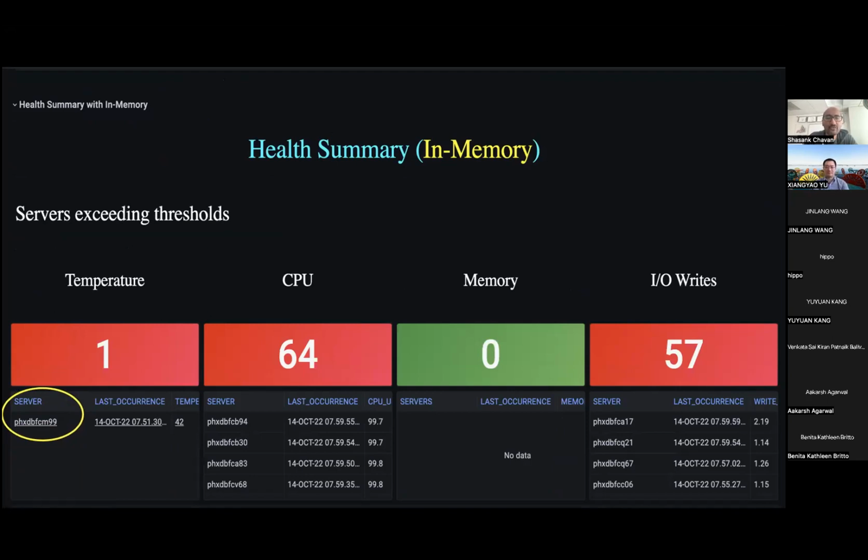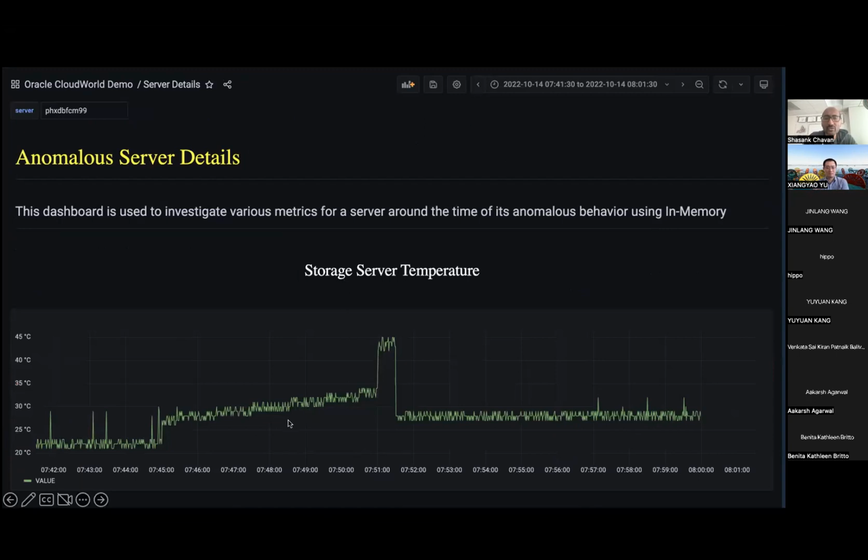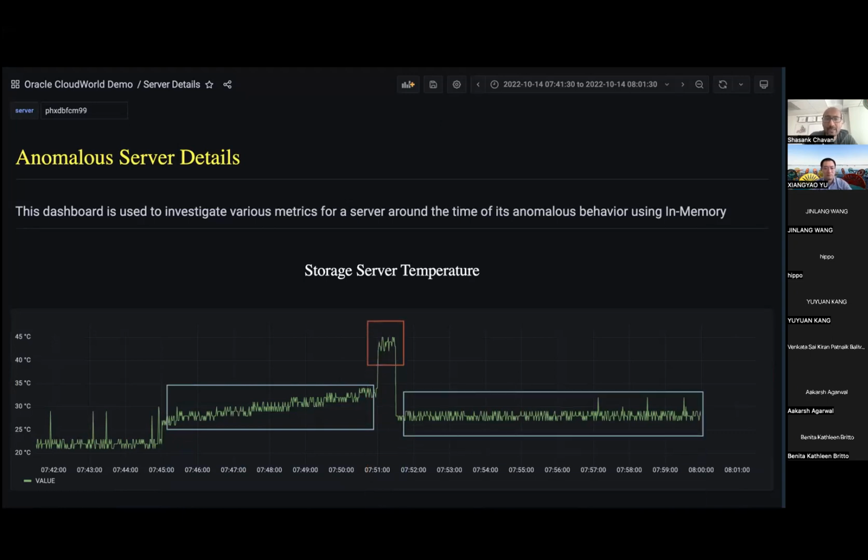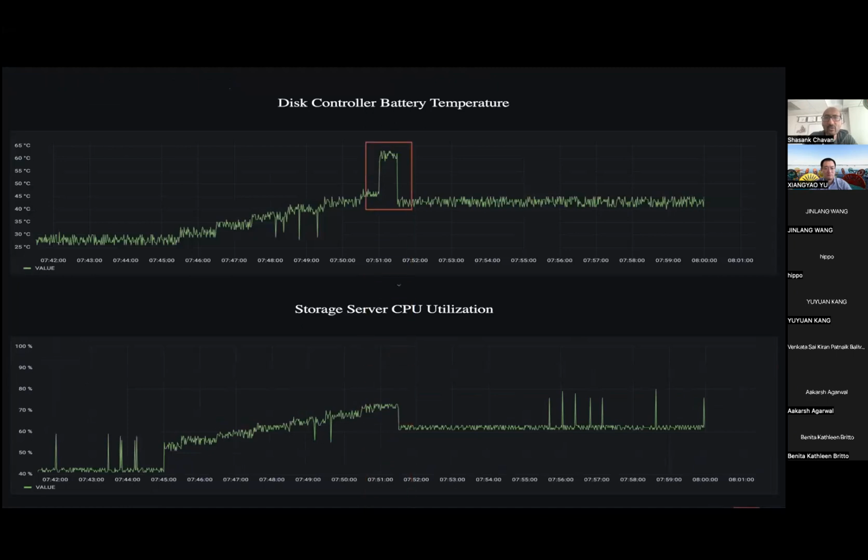So I dive into the server and I say, yep, this storage server was hot right here. It went to 40 degrees Celsius right around this time. And then it dropped for whatever reasons, okay? It was going up, got hot, then it dropped. So, okay, fine. Now I look at the disk controller battery and it says, okay, that also was hot around that same time. That's really odd. And I look at the storage server CPU and it says, well, before it got hot, there was some CPU activity, 50% all the way up to about 70%. So something was running, not really hot, but it was hot.